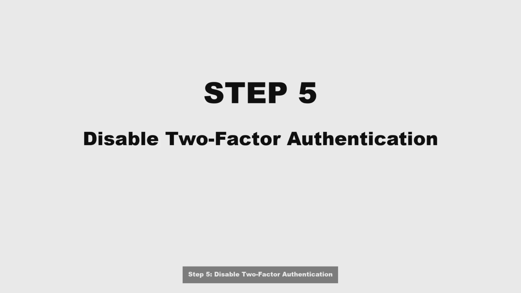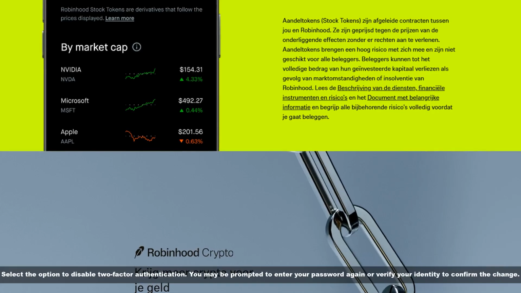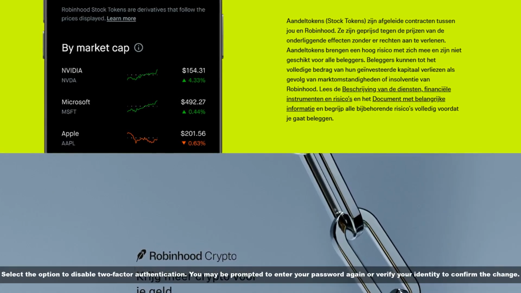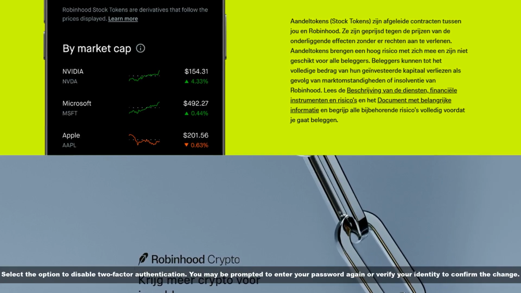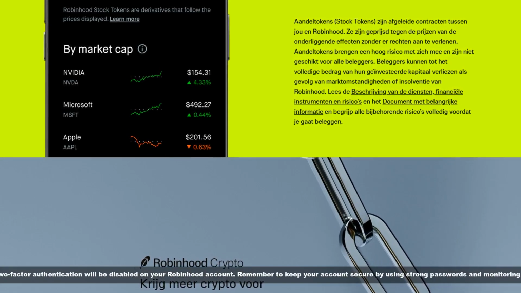Step 5. Disable two-factor authentication. Select the option to disable two-factor authentication. You may be prompted to enter your password again or verify your identity to confirm the change.